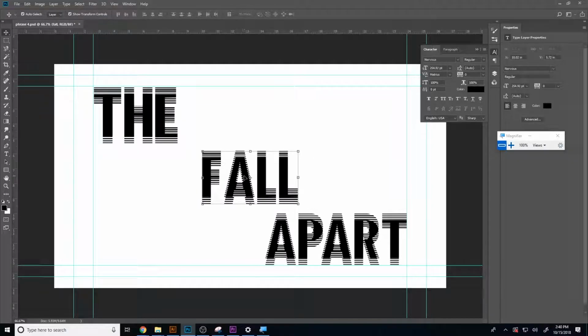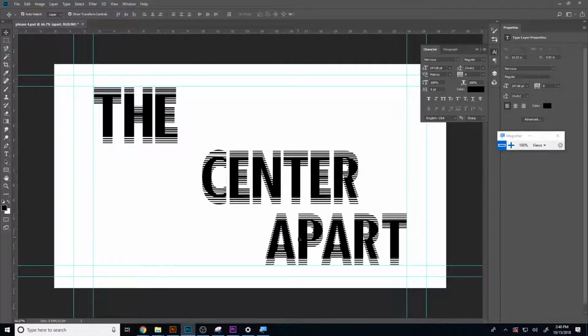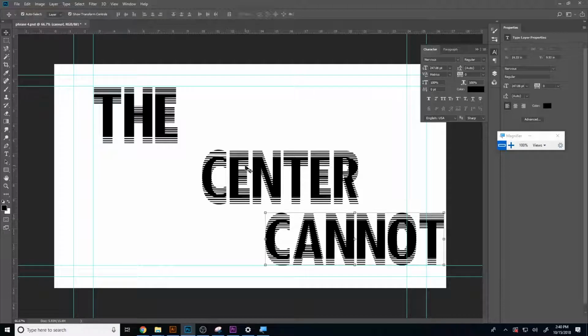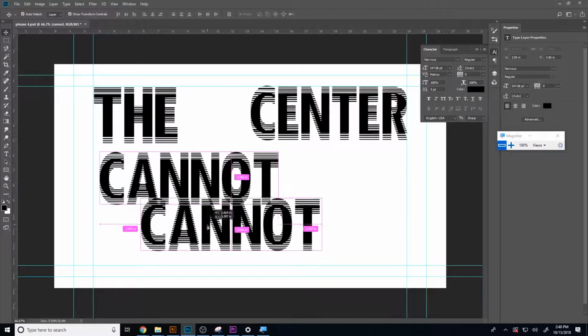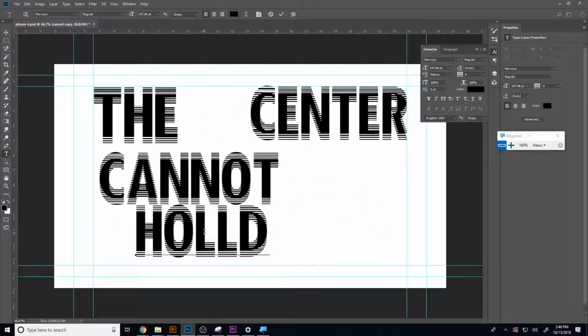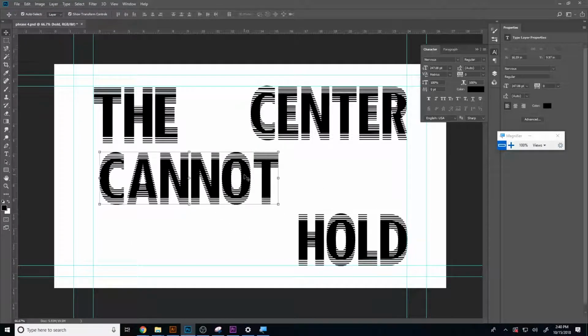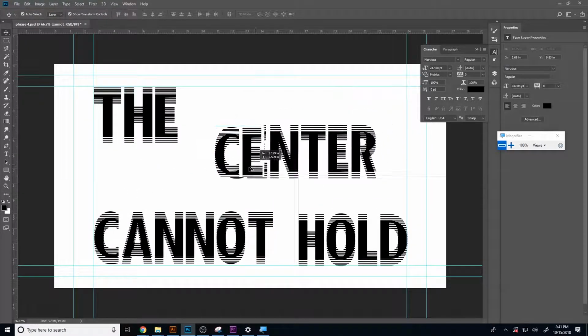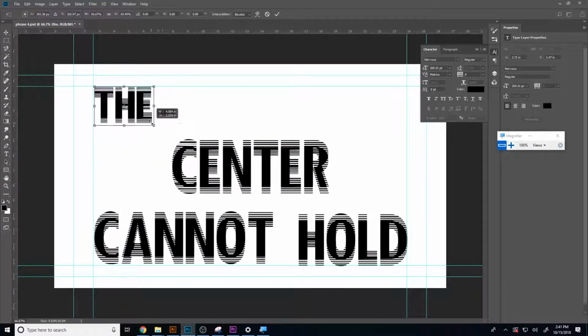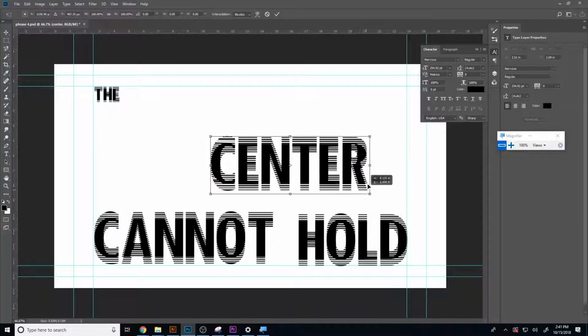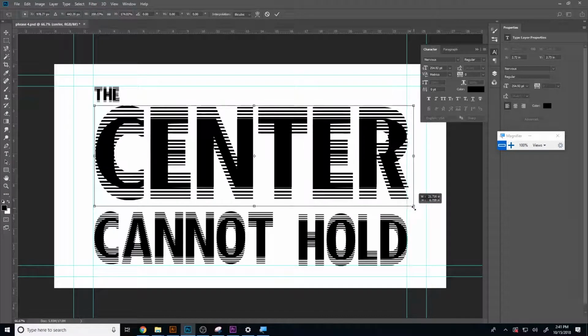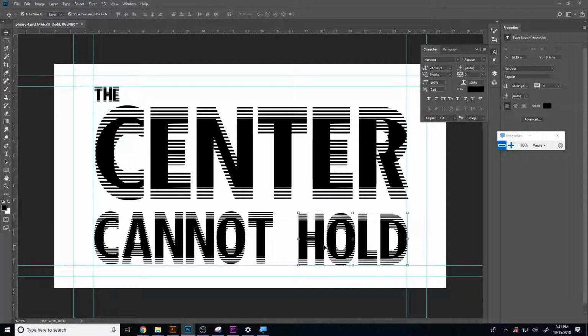You want to make sure each word is on its own layer, so each word has to be its own element. You hold Alt and drag to make a new one. Think in terms of what's the most important word in each phrase. You can have that emphasized.